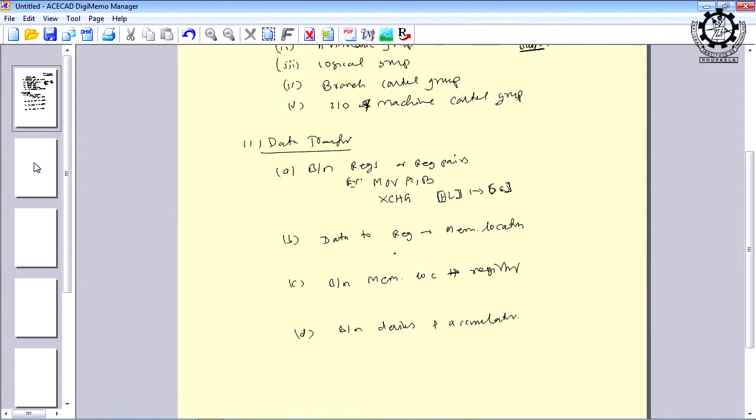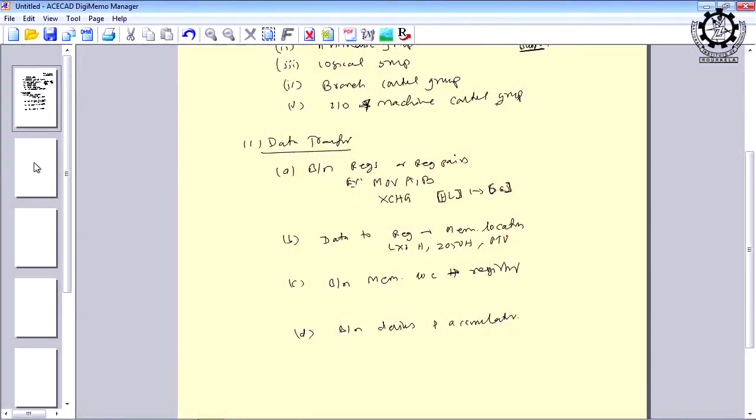Then the second group is data to register, for example LXI H, 2050H. What is the meaning of this? 20 will be stored in H and 50 is stored in L. You are transferring the data which is present in the instruction to a register pair. This is a register pair. Similarly, we can give another example, MVI A, 32H. It is only an 8-bit register. I think last class I also gave this example.